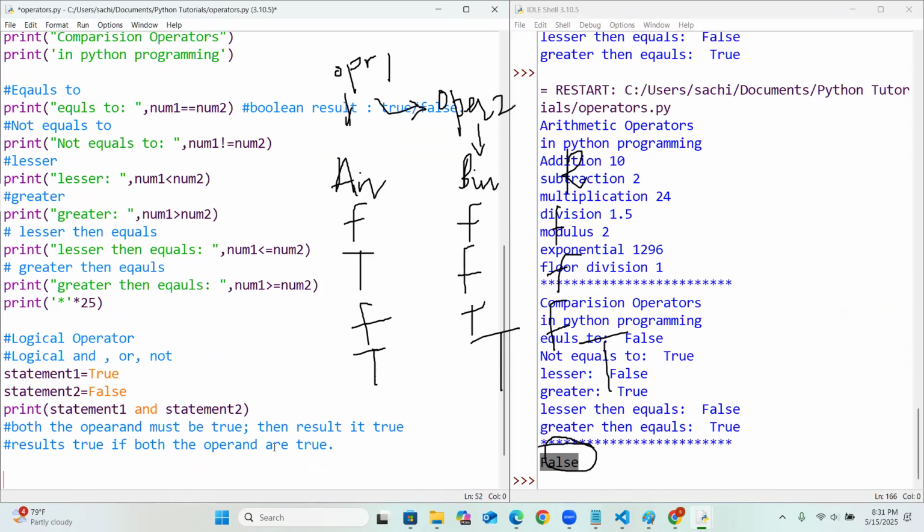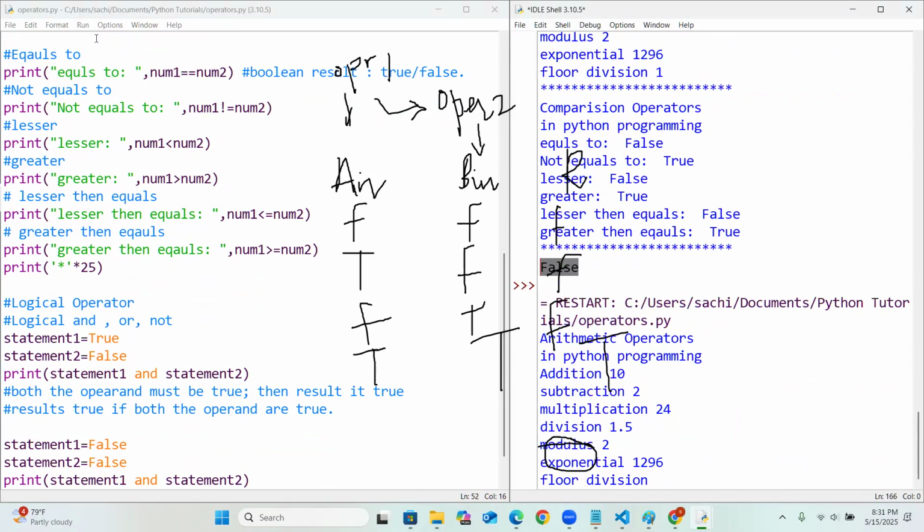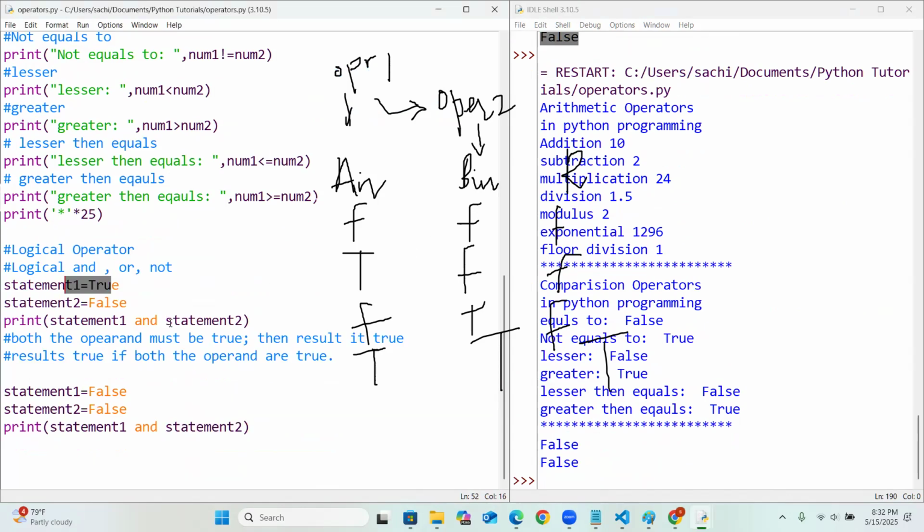Please understand that. Once again, I'll take the same thing, copy this, and paste it here. In place of the statement, true and false, I'll apply both false. Save it, and I would like to run it. The values will come on the screen. See, both are false. That's what I tried to say. Both are false, then it is false, and if any one is true, it is false.